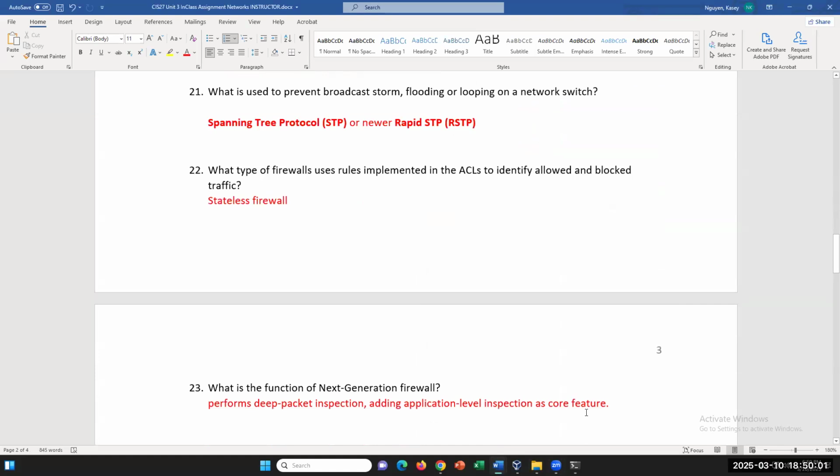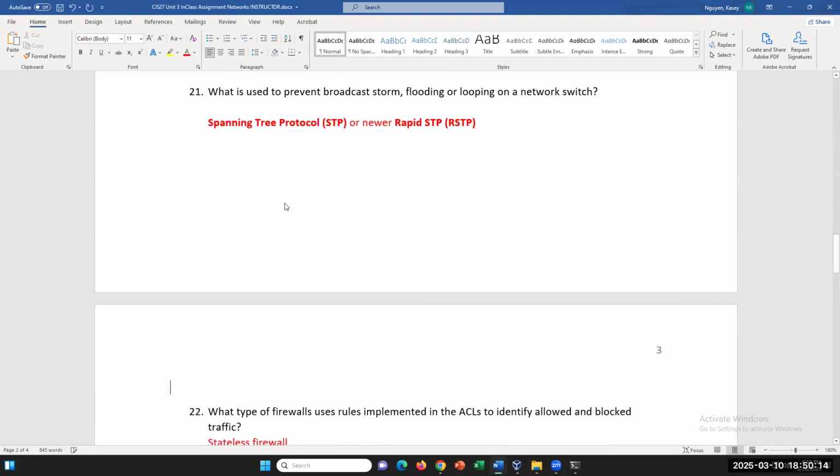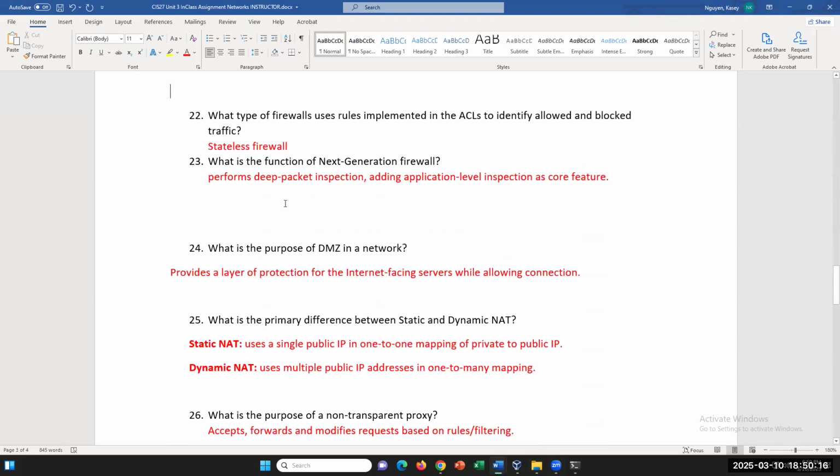Okay, so question 22 asks you about the firewall rules that are implemented for ACL to identify and allow and block traffic. We're going to use stateless. Let me move 22 down. Okay, sorry. All together. I know this assignment is kind of long, so we'll get to 7 and we'll take a break.